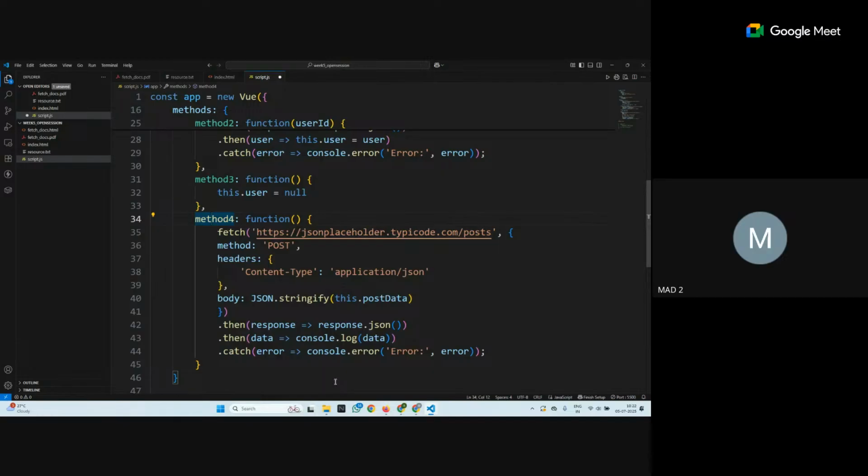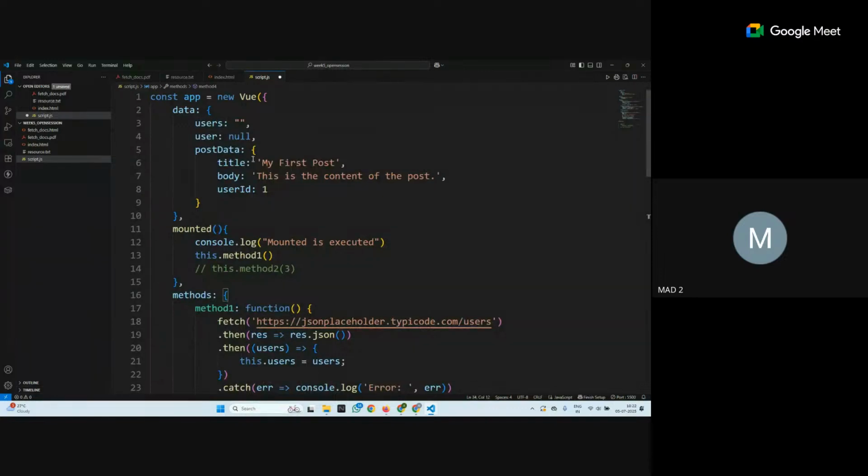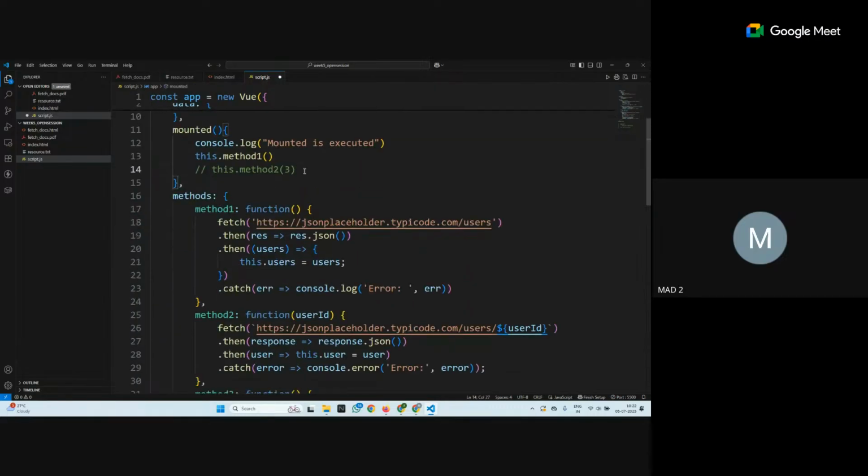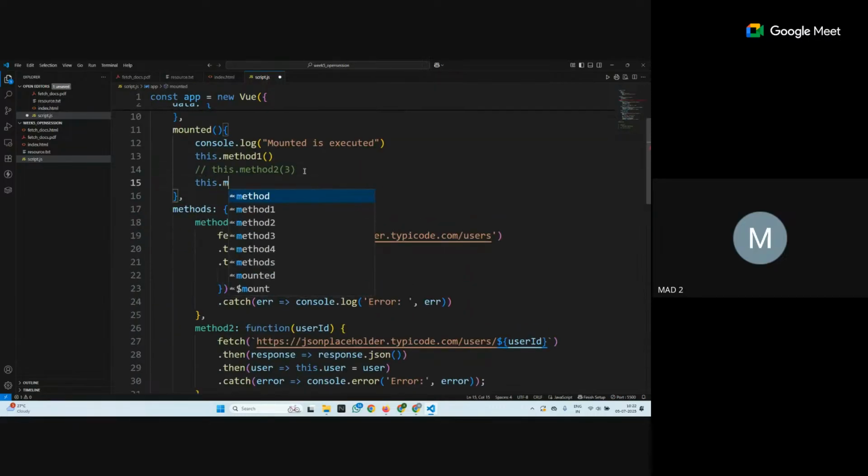Generally you will have a form, right? When you provide this information, the post data and everything, it will be filled by the user and then fed in. But in this case, we do not have a form, so we will not be doing that. Rather, just to trigger this, we'll put it in mounted. So this.method4.